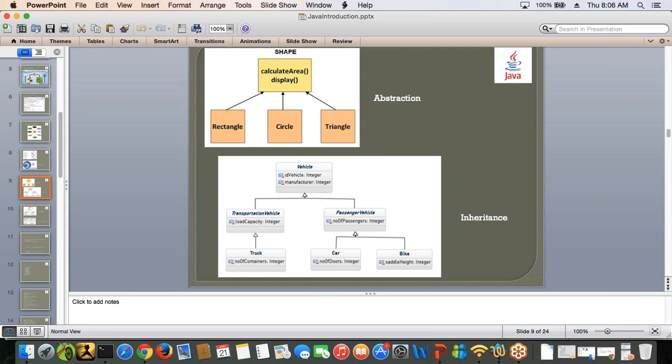Now if you go to the bottom again, you see the truck is inheriting the transportation vehicle. So truck, being that it is inheriting the transportation vehicle, gets access to the capacity. Truck has already inherited the capacity, so truck will say, I'll say 100 kgs. In addition to that, since the vehicle is inherited by transportation vehicle and the transportation vehicle is inherited by truck, truck has access to all the properties of its parents.